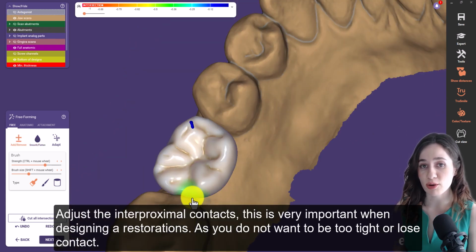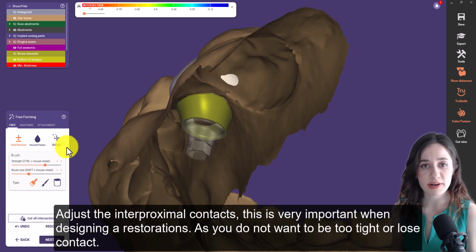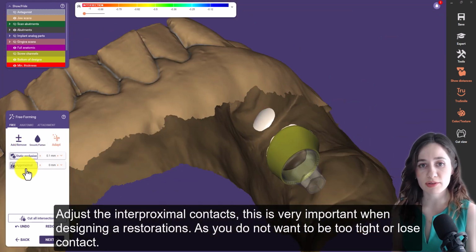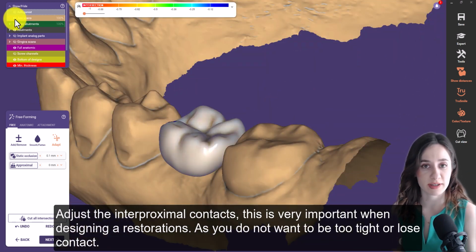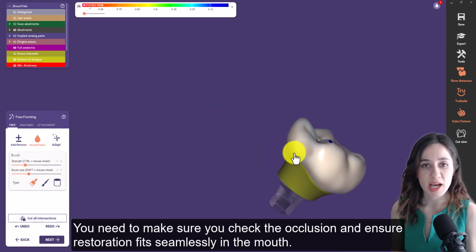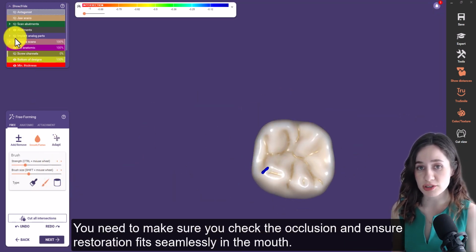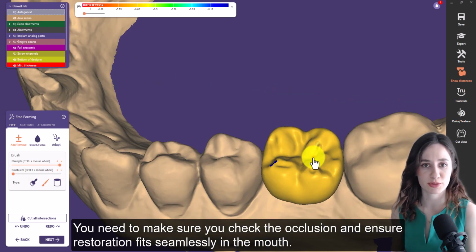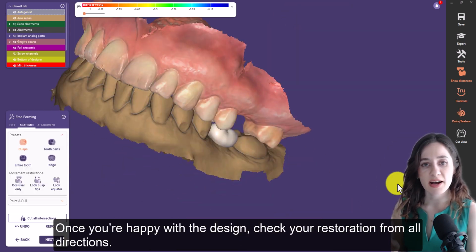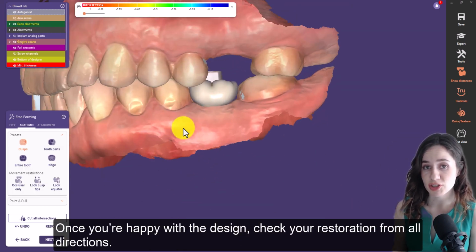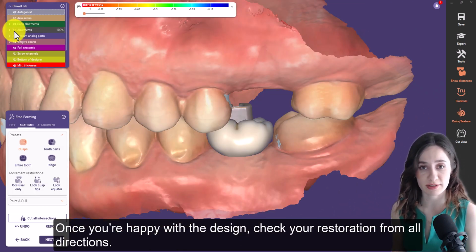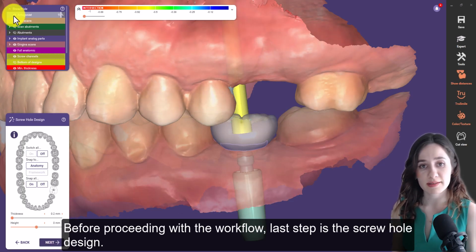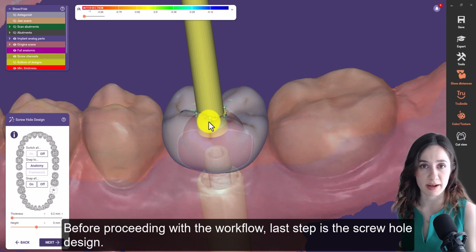Adjust the interproximal contacts. This is very important when designing your restorations, as you do not want contacts that are too tight or loose. You need to check the occlusion and ensure the restoration fits seamlessly in the mouth. Once you are happy with the design, check your restoration from all directions. Before proceeding with the workflow, the last step is the screw hole design.